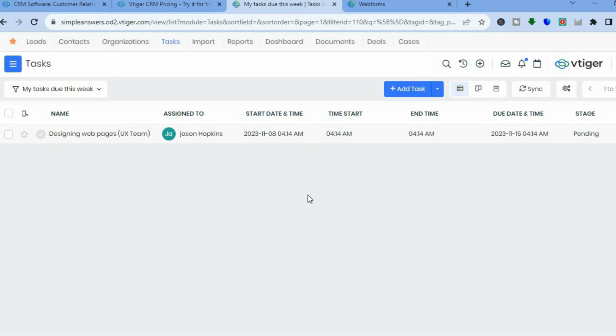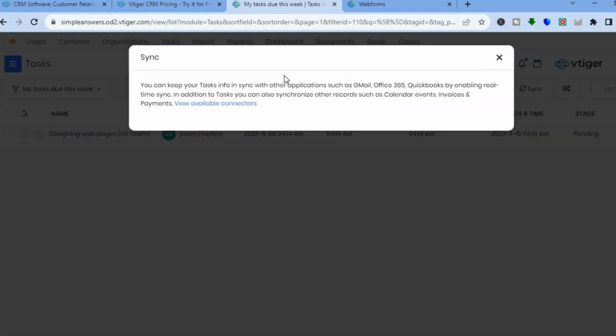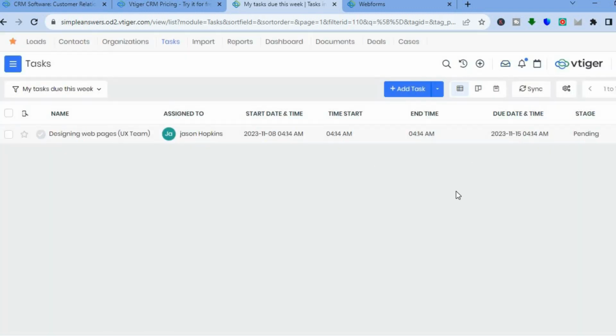Another thing that you can also do is by tapping on sync, you'll be able to sync all tasks. So you can see right there, you can keep your task info in sync with other applications such as Gmail, Office 365, QuickBooks by enabling real-time sync. So you will be able to integrate other platforms and you can sync them.